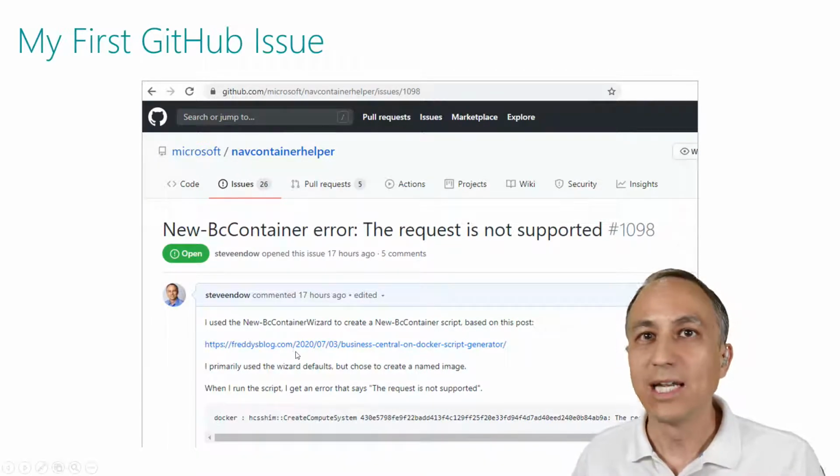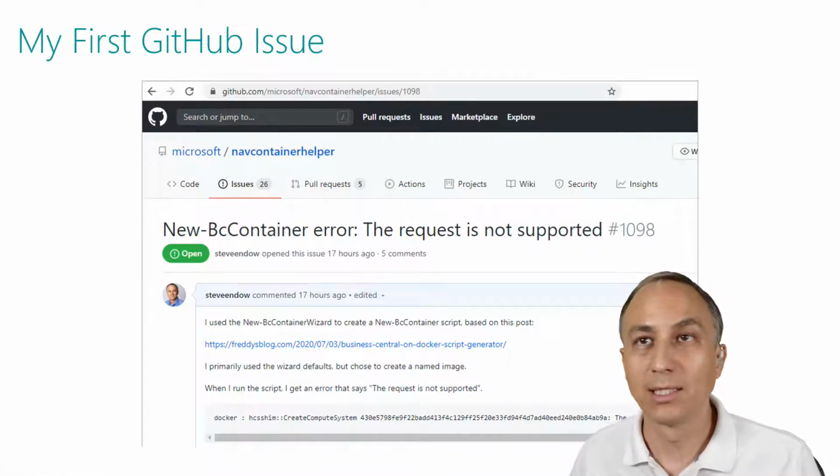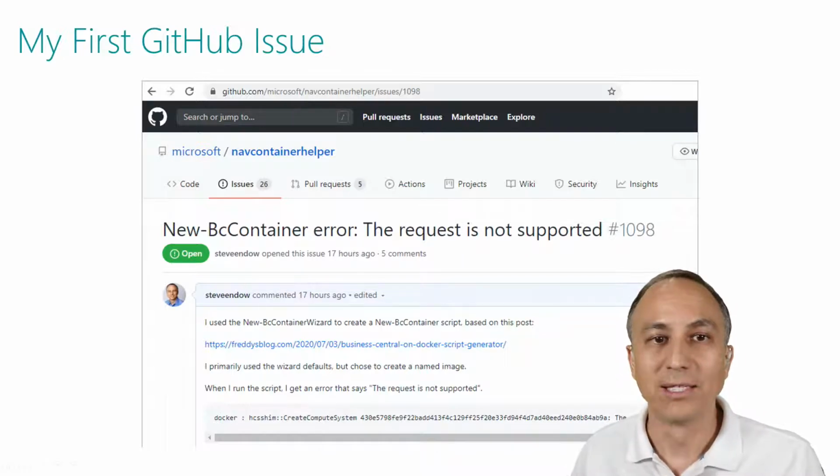So this is an example of my support request. The request is not supported. And I was like, I don't know how to resolve this.